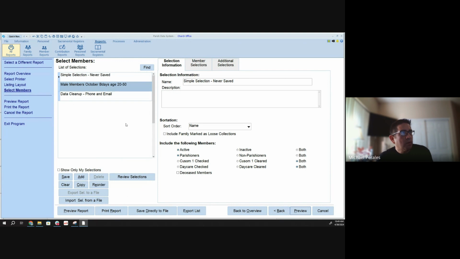And now we're on what's called the selection screen. So this is where we're going to tell the report who we want to appear on the report. So up to this point, we chose the report, we identified how we wanted it to look, and now we're choosing what we want to be part of the output. Now the first option that's always going to appear up on top is simple selection never saved.